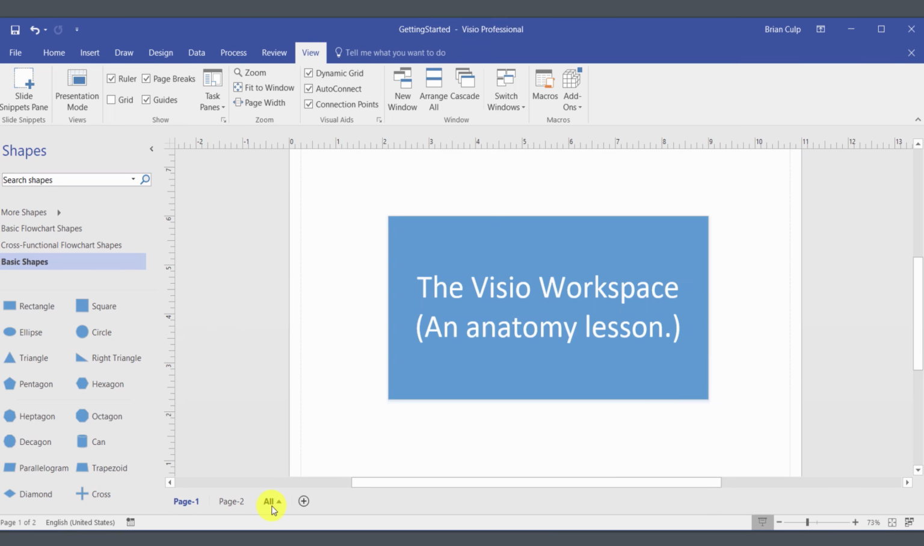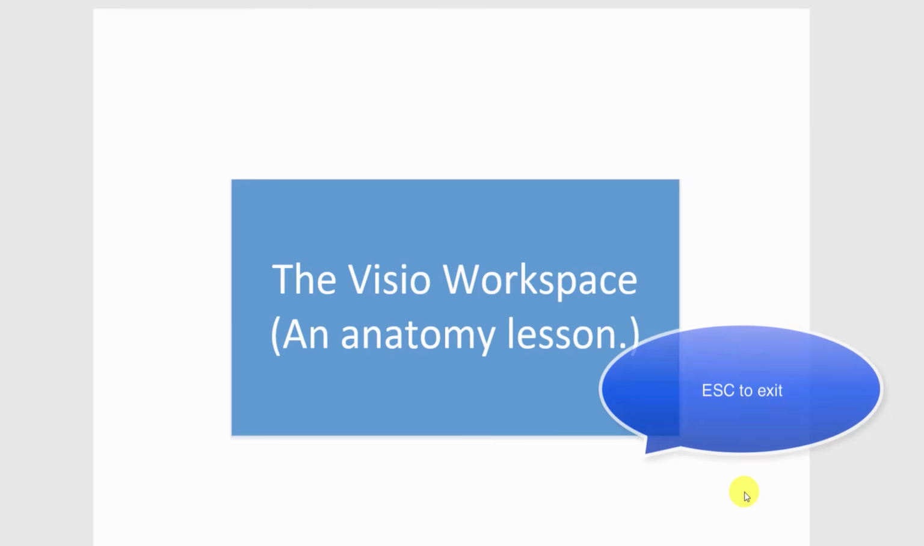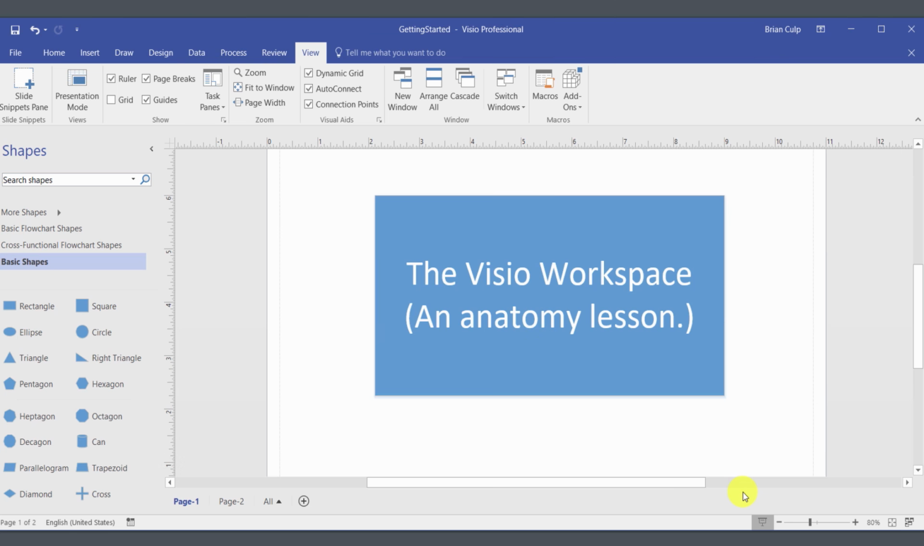and if your drawing is big enough, you can click here to navigate to all the pages in your drawing. To the right-hand side of that are your zoom controls here, so you can zoom in and zoom out of your drawing. You can also go to a presentation mode, which will just take you to a full screen mode, which looks like this. If you want to get out of that, just hit Escape on your keyboard.